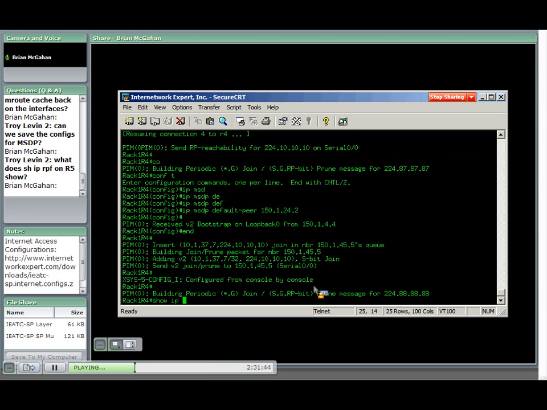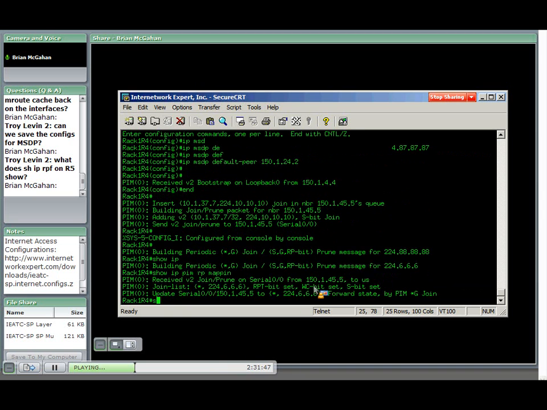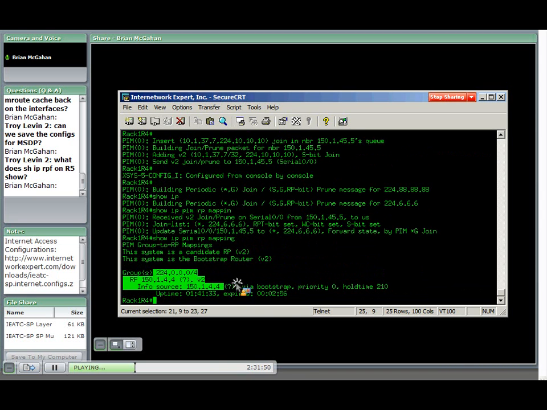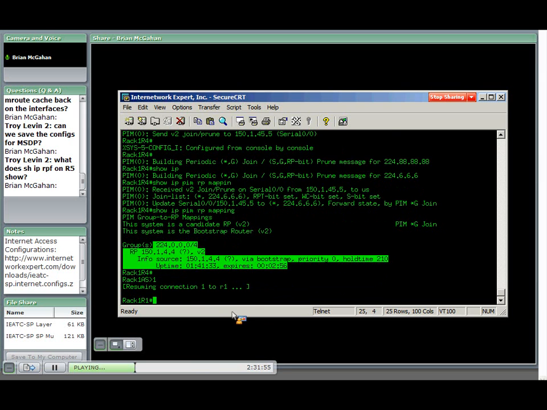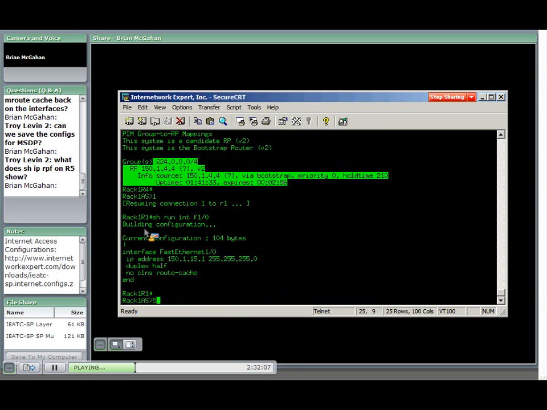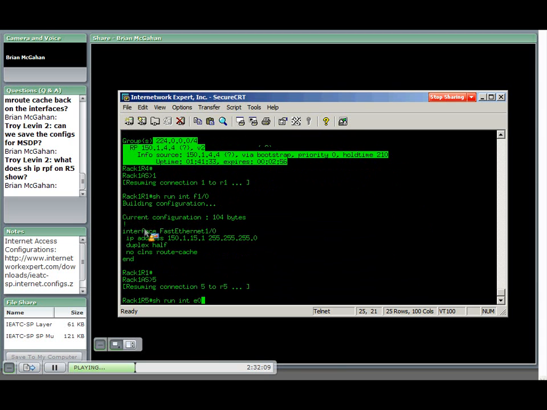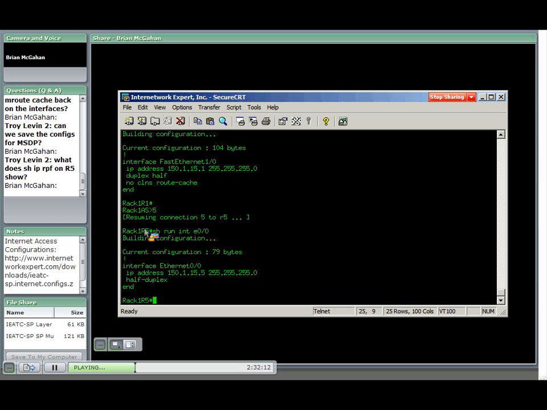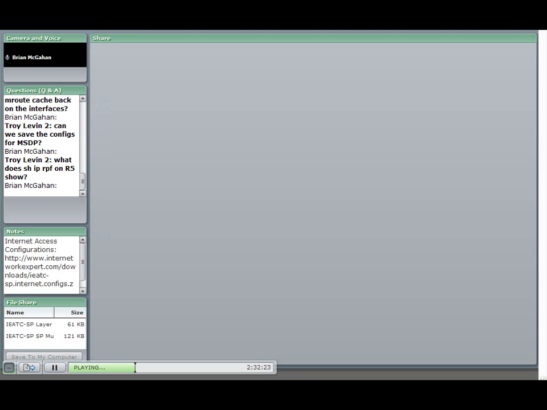Let's say show IP PIM RP mapping. No, we have ourselves as the RP. Let me make sure that we're not running PIM on that interface between router 1 and 5.